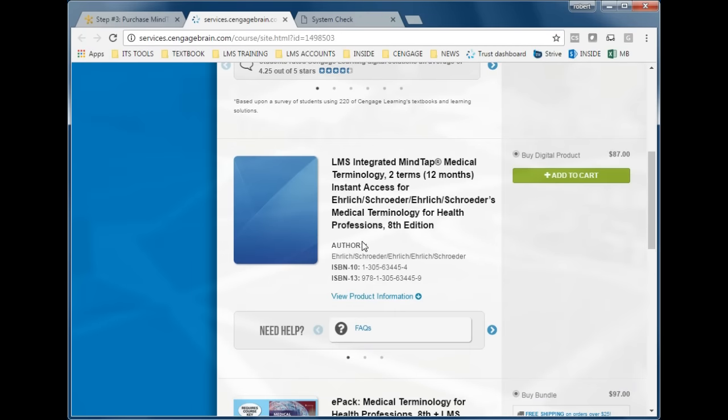The first is MindTap by itself. Now remember, MindTap is your ebook as well as all the study tools and assignable content in one package. But there's no paper version of it, right? The text is an e-text. The cost of that is $87, and it can be purchased by adding to cart.